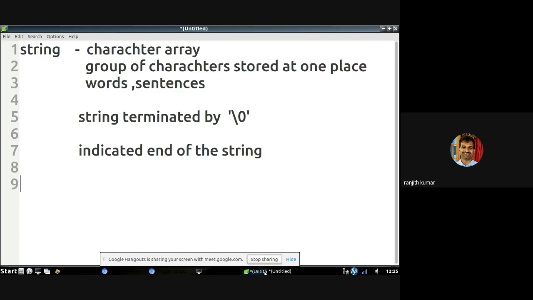Because, for example, if I want to accept a name, every student has a different number of letters for storing the name. So I will ask the user to enter the name, accept it and store it. And at the end of the name, I will store null. Why? Because null indicates the end of the string. So from the beginning to null, I will read the string.